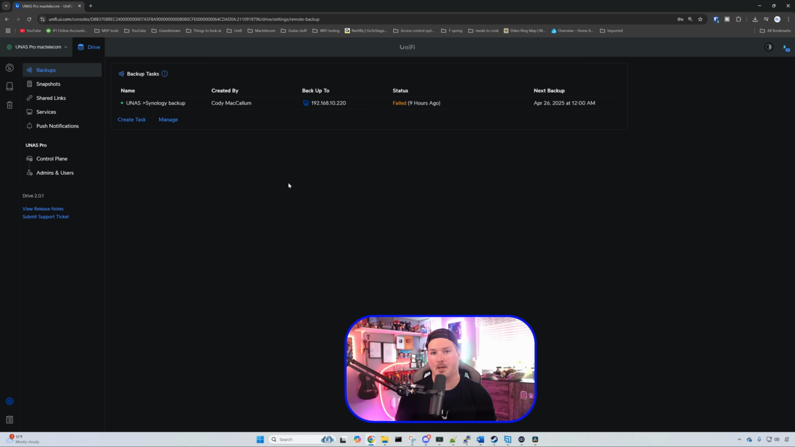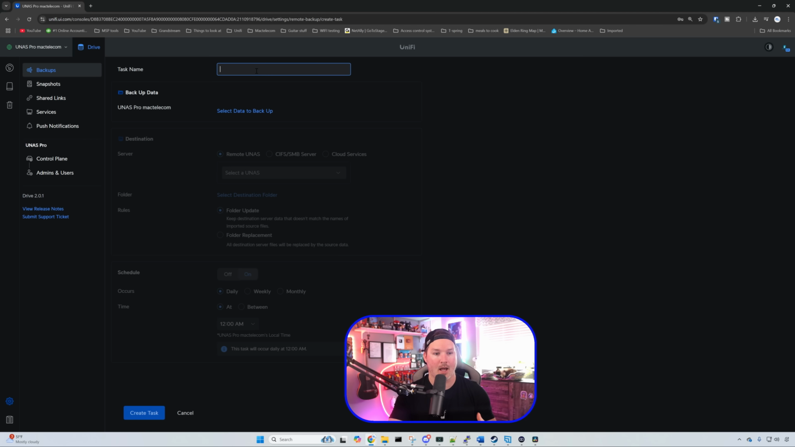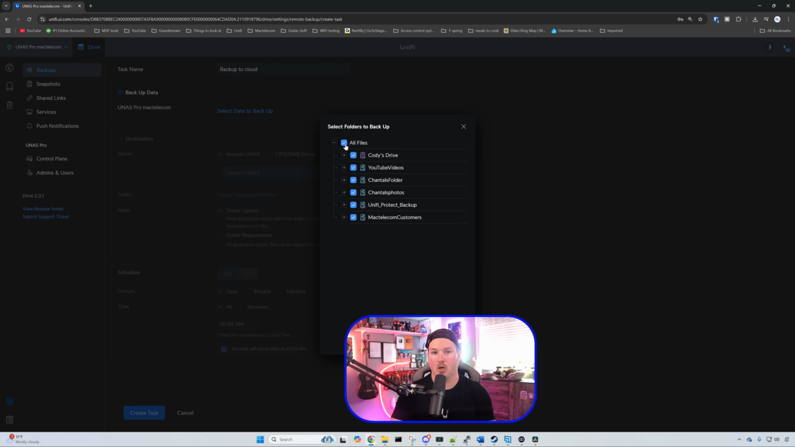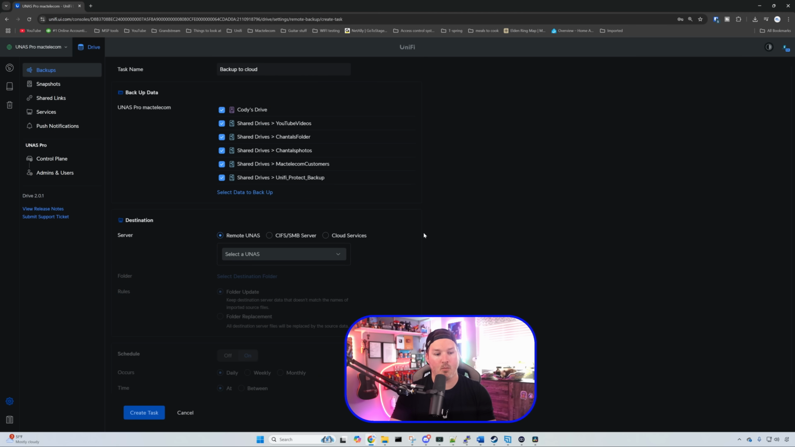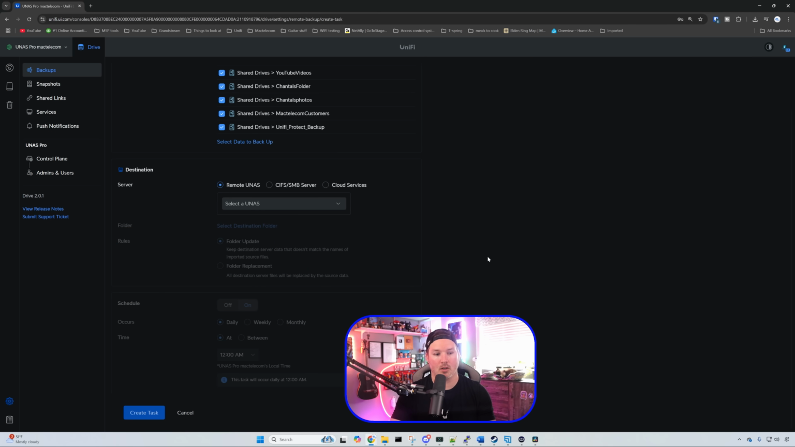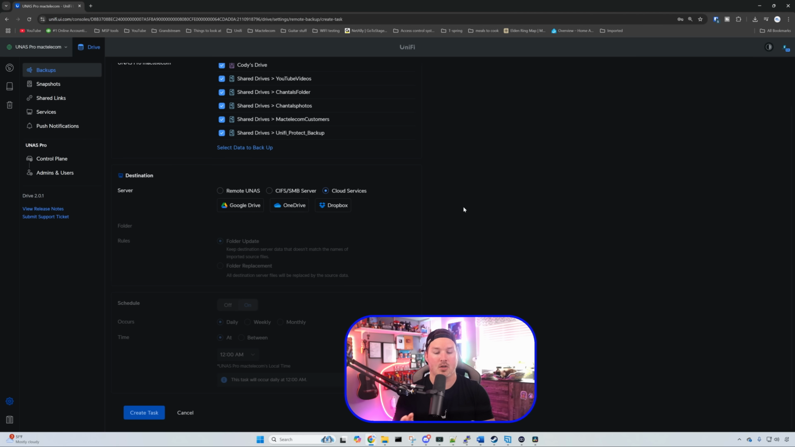Another improvement that was done under UniFi Drive application 2.0.1, which is also released, is our backup task. You can see that I have a backup task. It failed going to my Synology. That's offline. But to create a new task, we just need to click the tab here, and I'm going to say backup to cloud. Now we need to select what files we want to back up. We're going to do all files, and then we have our backup destination location. We either could do a remote UNAS, an SMB server, or we have cloud services. So they did add OneDrive and they added Dropbox.